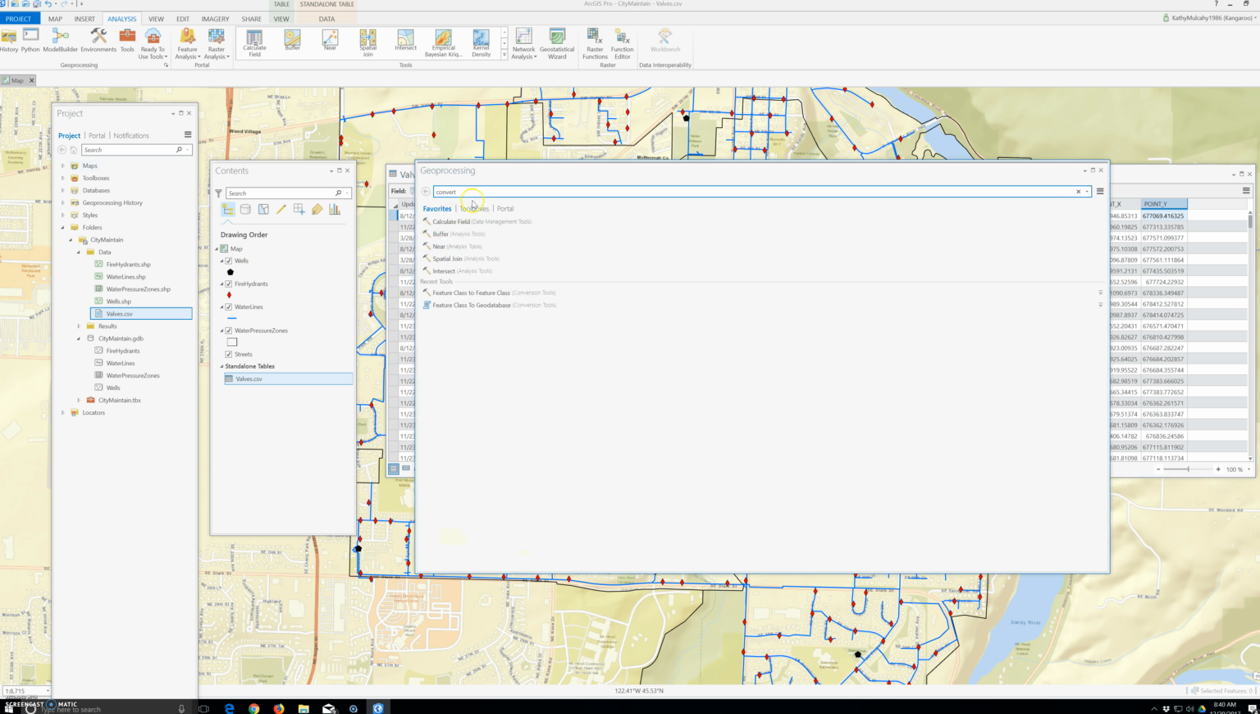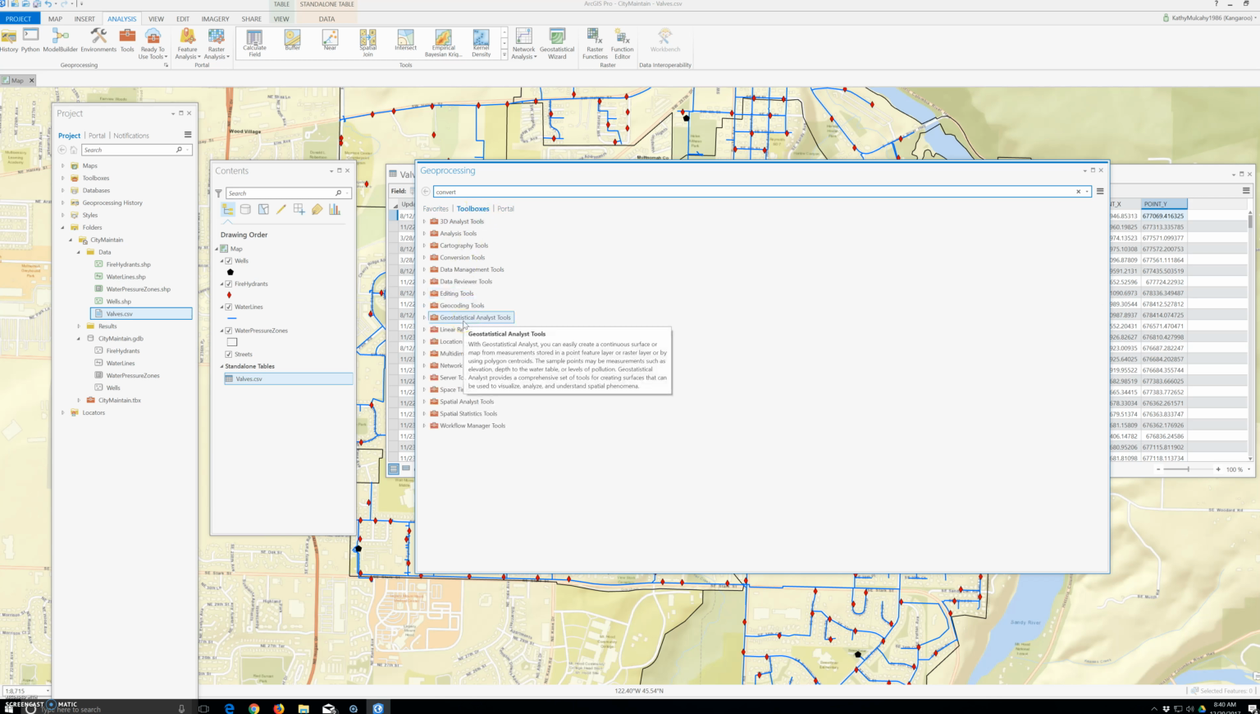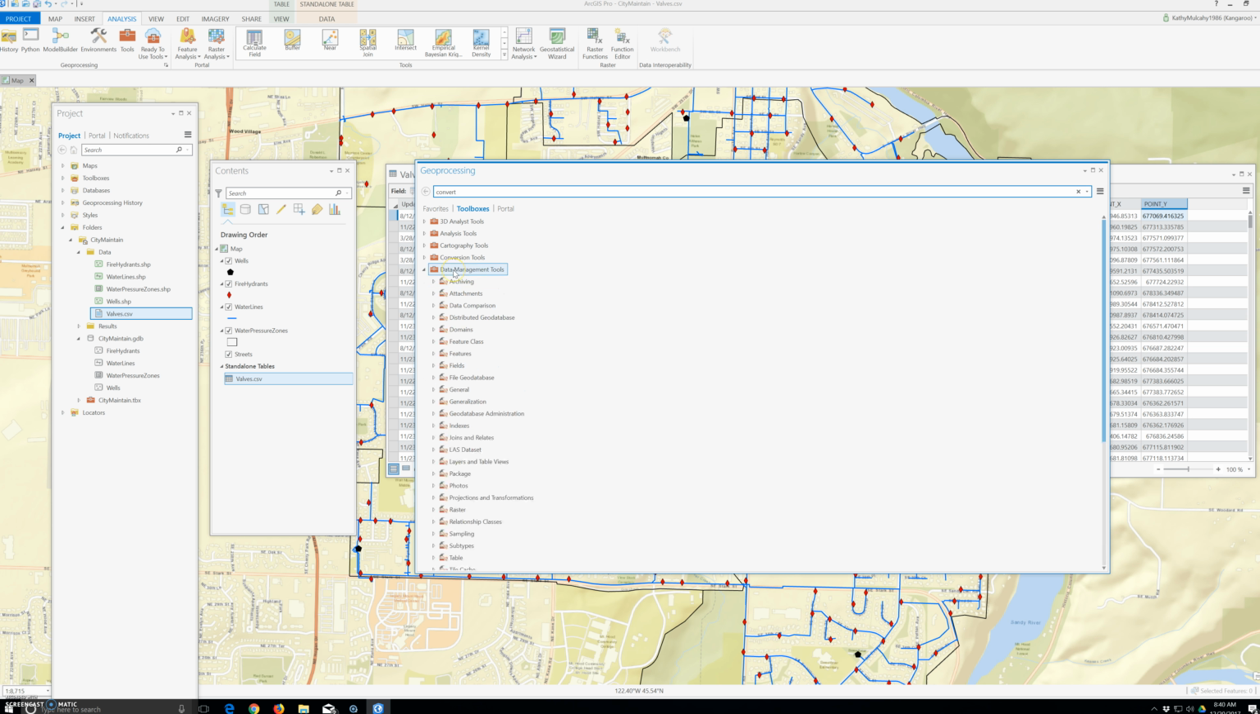and the tools. So this time for the toolboxes, we're going to expand the layer and table view, which is under the data management tool. Layer and table view, it's right here. And then we're going to read the tooltip for the Make XY Event Layer tool.